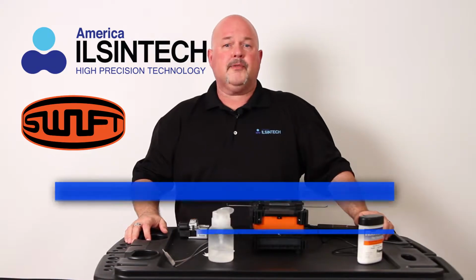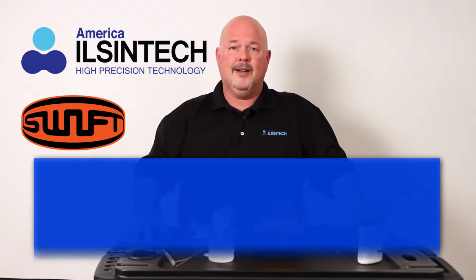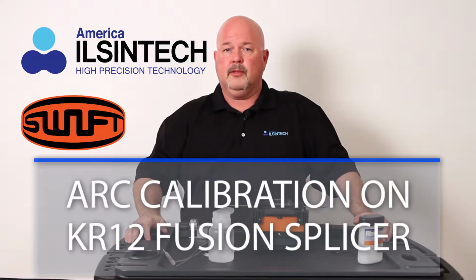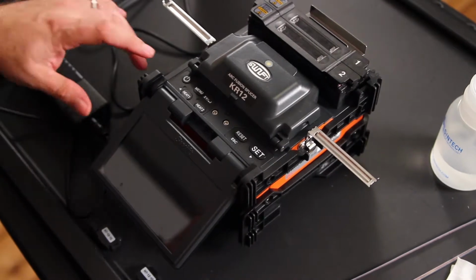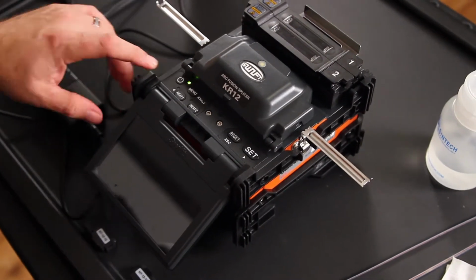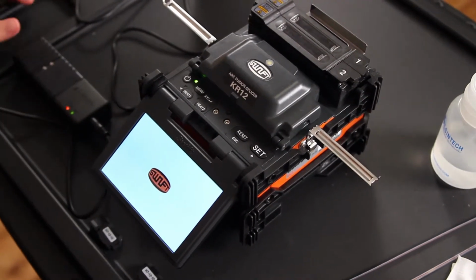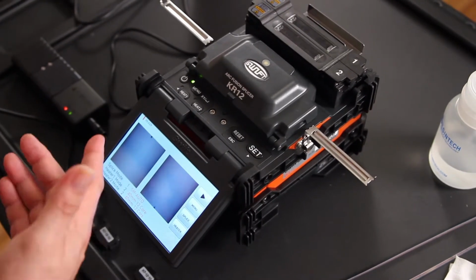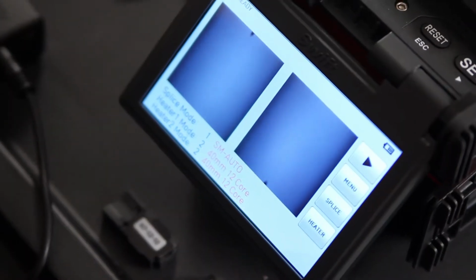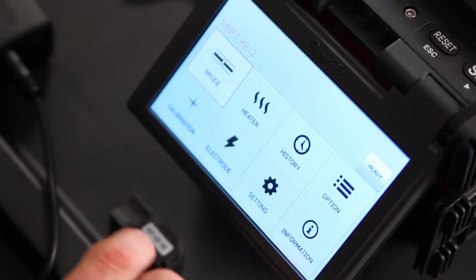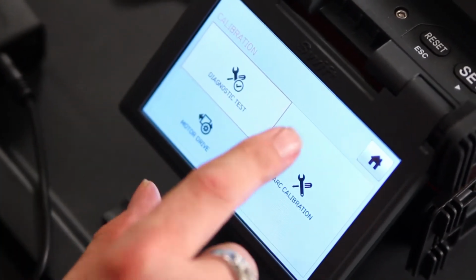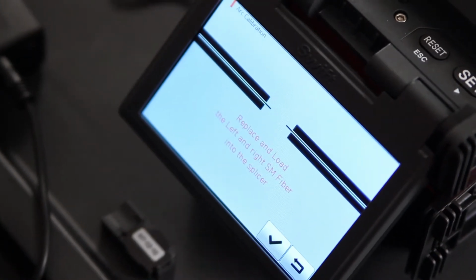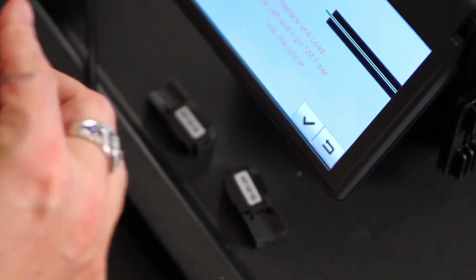Hello. In this video, I am going to demonstrate how to perform an arc calibration on the KR12 standalone ribbon splicer. First, turn your splicer on. Once it's finished initializing, press Menu, Calibration, and Arc Calibration.